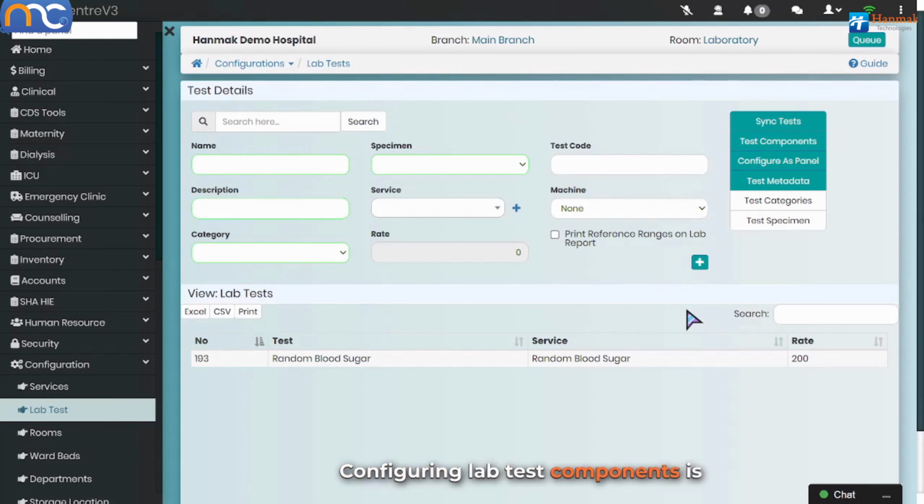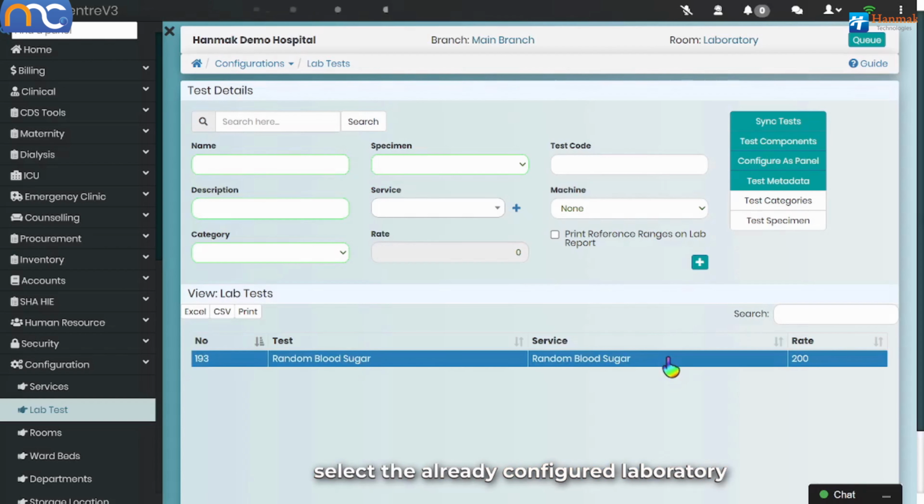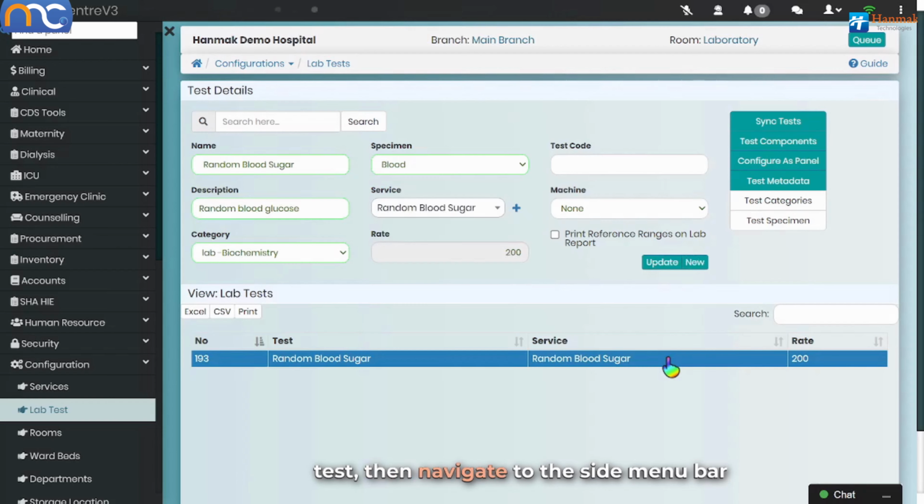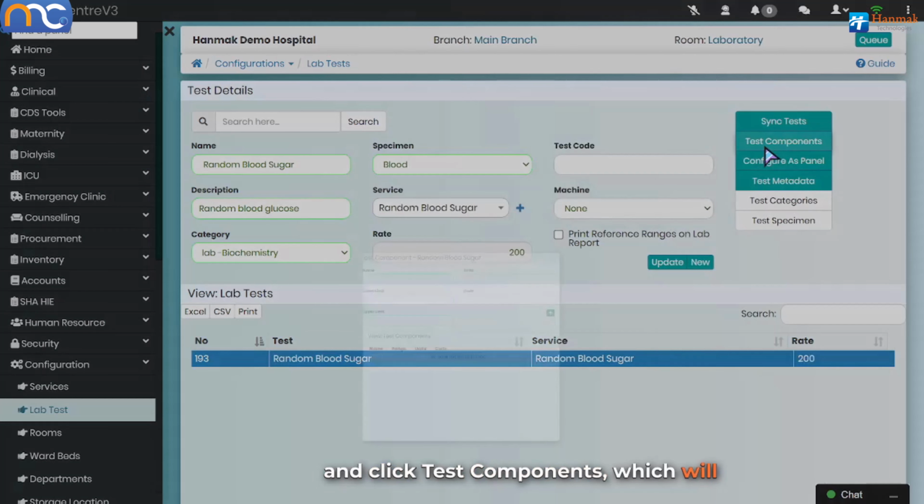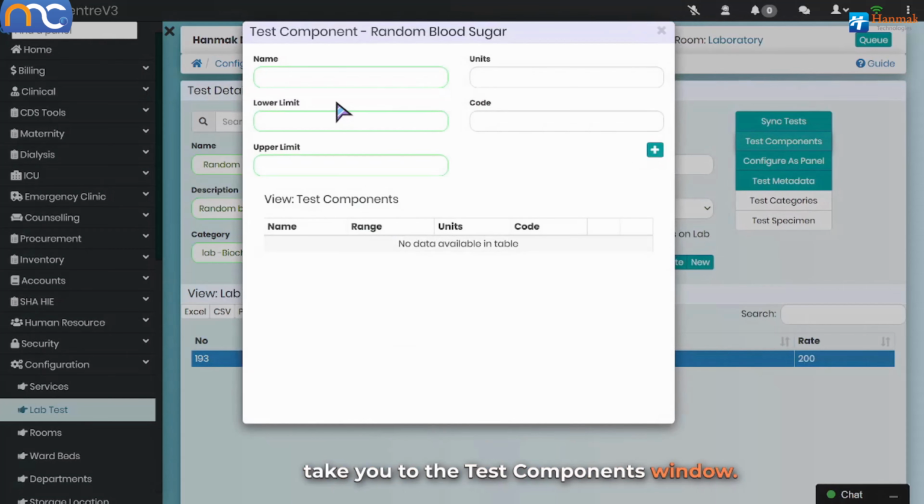Configuring lab test components is critical, as it ensures complete control over how results are recorded, validated, and reported. Proper setup guarantees accuracy, supports clinical decision-making, and maintains the integrity of laboratory reporting. To configure lab test components, select the already configured laboratory test. Then, navigate to the side menu bar and click Test Components, which will take you to the Test Components window.